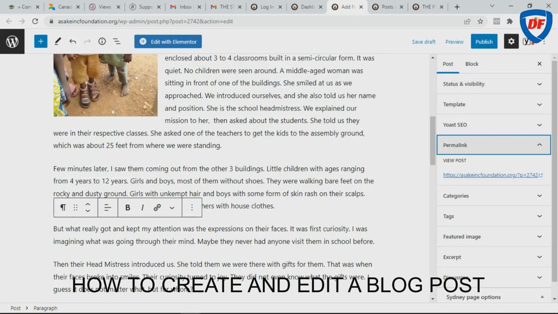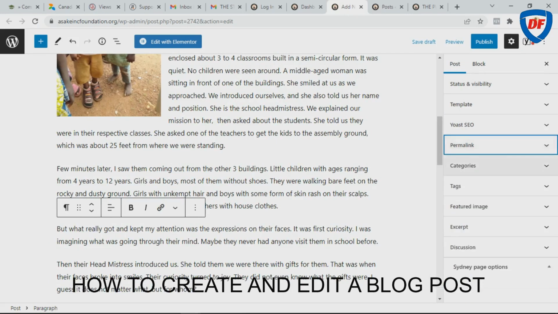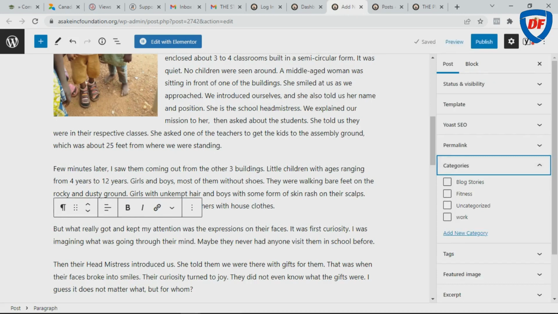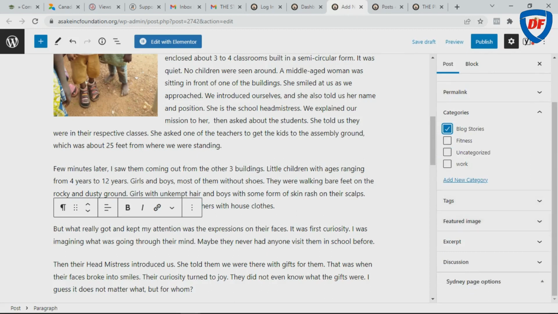Now in this place, you can choose a category that the post belongs to. It's very, very important that you choose a category for it. So it could be blog stories, fitness, or whatsoever. Or if you want to create a new category, you can. You click on blog stories, then you move on. You can click more than one category if you want.